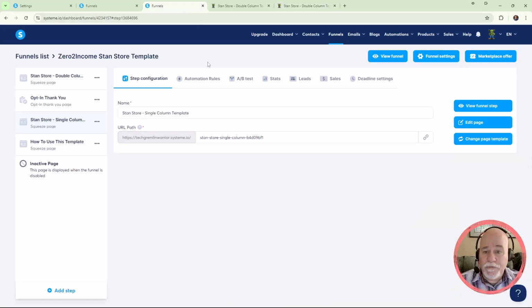We're going to go over to our funnels, and the thank you page on these needs to be right underneath the page that has the opt-in form. If you're using the double column, which is what we're going to start with, that thank you page needs to be right underneath the double column. If you're using the single column, then you would just drag the thank you page and put it underneath the single column. I already have a thank you page in there as well. That's part of the template.